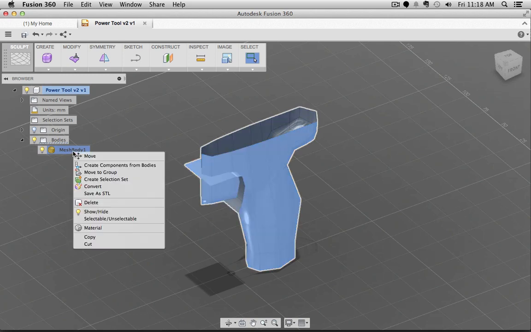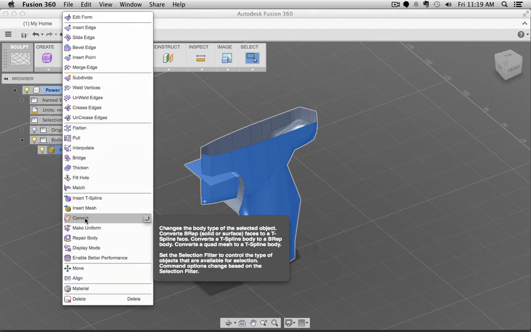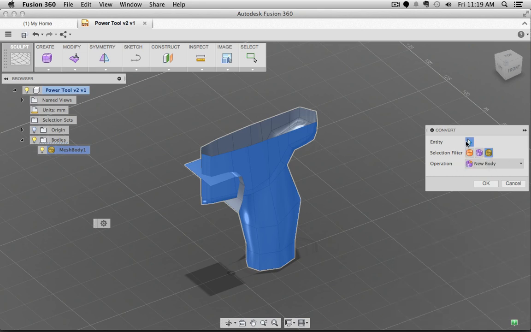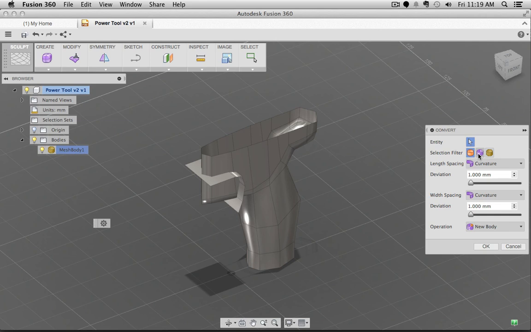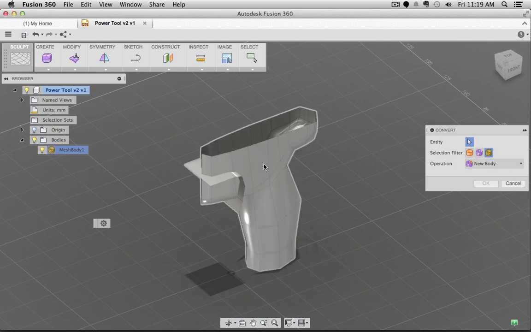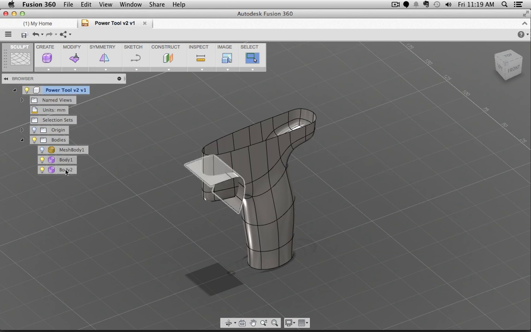And if you right click, either, for example, on the name or on the model, or if you go to Modify and Convert, it gives you a convert command. And for example, what I have here is I can select entities, selection filter. This means I can select different object types. This is a mesh, so I have mesh body selected. And then the operation basically decides what the end result of this convert command is. I would like to have a new body. And what new body here basically means, you can see that immediately once I hit OK, it will create two new objects. So you see, for example, the front part and the trigger.